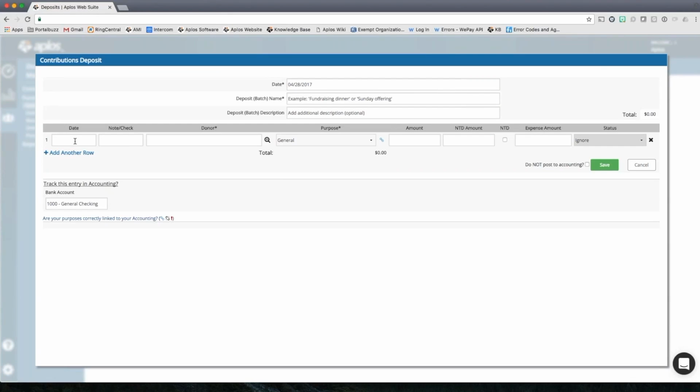So before, if you recorded a donation, they were all dated as of the batch date. Now you can put an individual date here. So say I'm making a deposit on the 28th, but a donation came in maybe on April 21st. So I can put that date there, and that donation will record to my donor as of the date listed here. This status column is also a donor management enhancement.